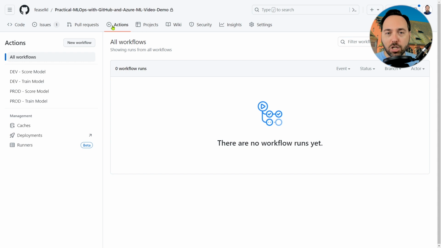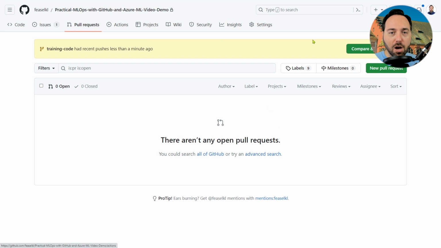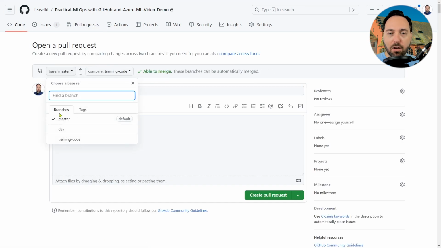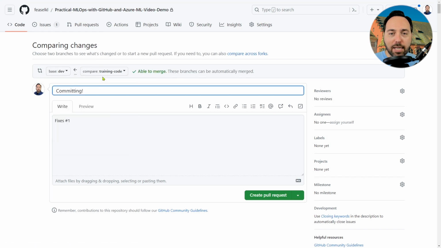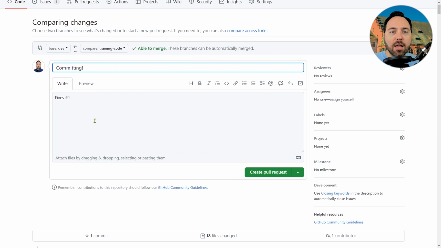To make such a change, I'm going to navigate to the pull requests page and create a new PR. I'll choose dev as the base and compare it from training code. In creating the pull request, I can give it a title or accept the one that it gave me. I'll also add a comment that closes this issue that I tagged before.